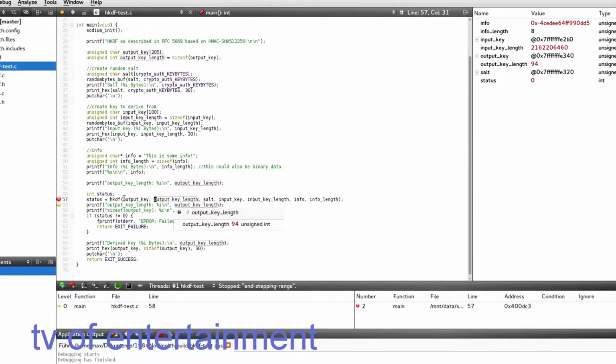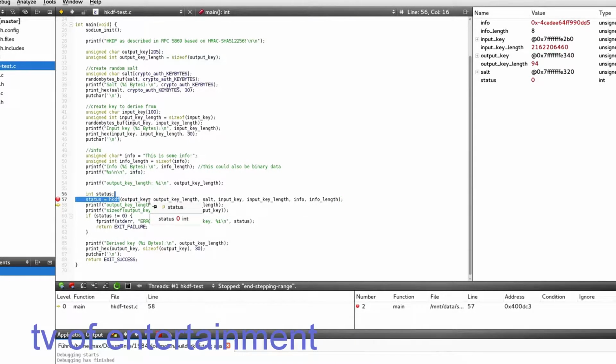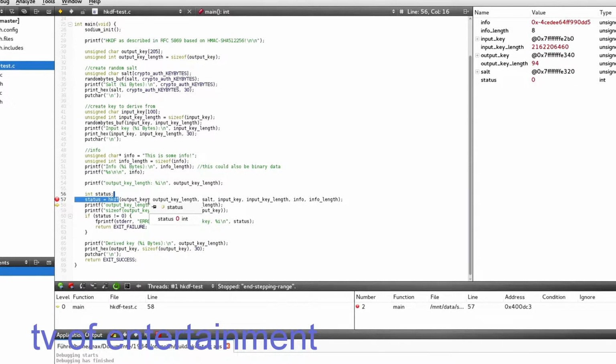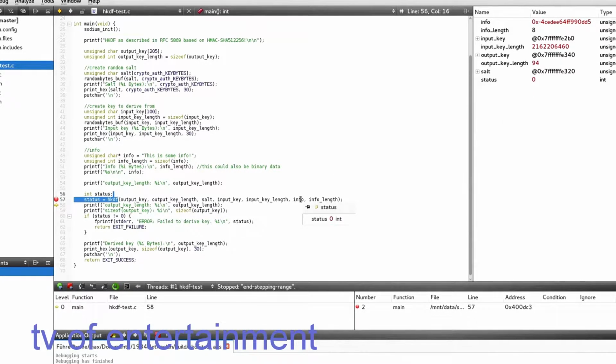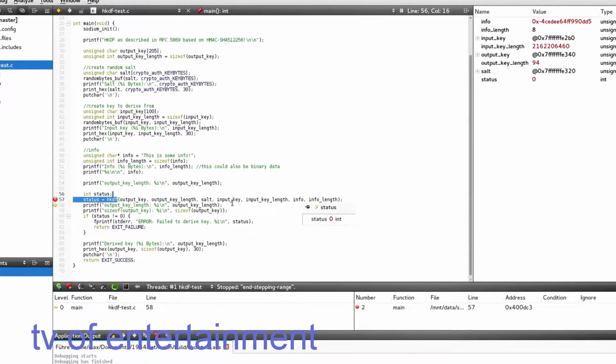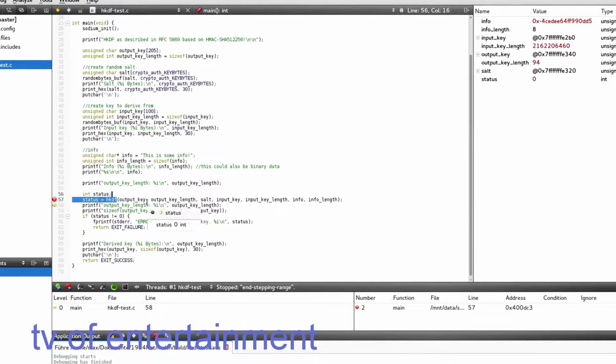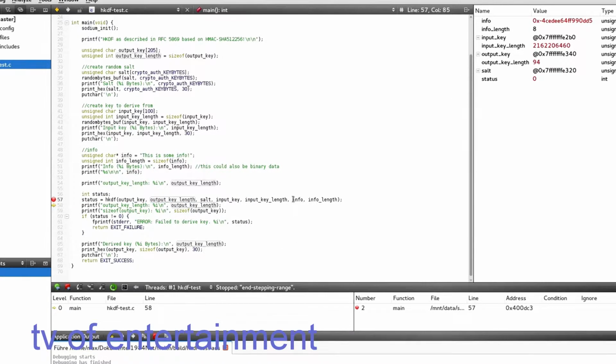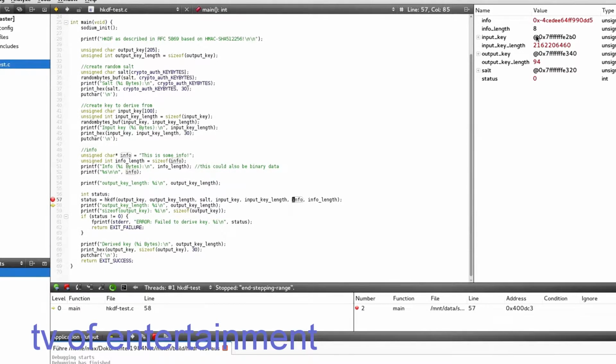Now when I pass a pointer to one of those arrays and I step over the bounds of one of those arrays, I might accidentally override some of the other values, which is exactly what happened here. I overstepped the bounds of either output key or salt or input key or info, and right next to it happens to be output key length, and this info pointer seems to be also overridden by going out of the bounds of those arrays.